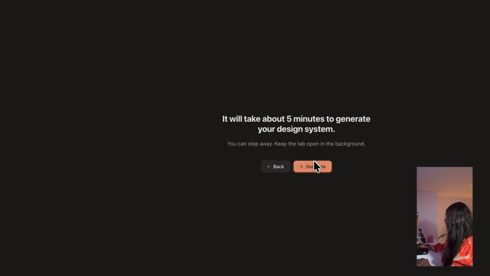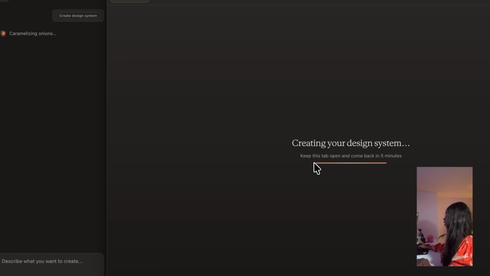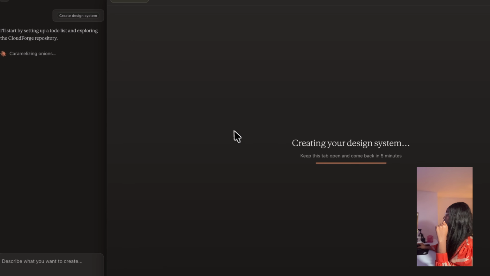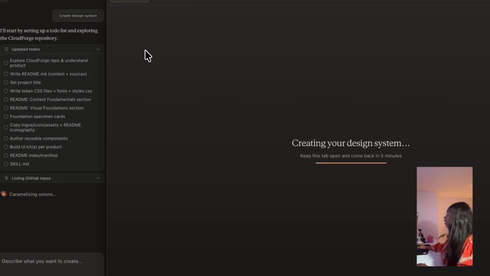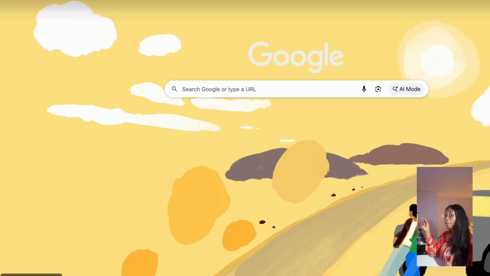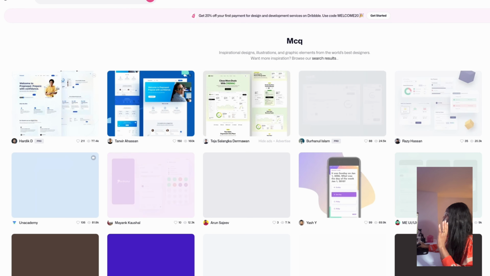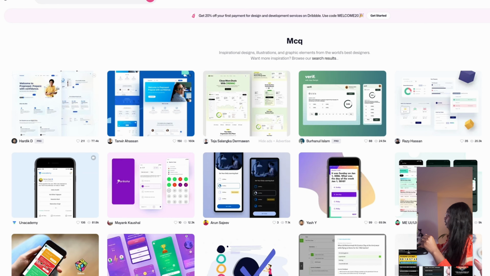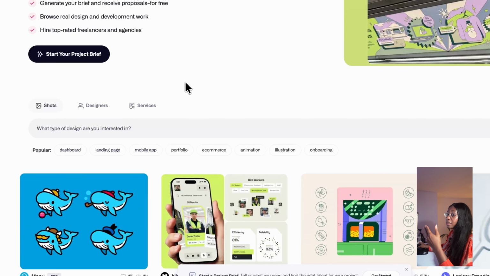You can step away, keep the tab opened in the background. Let's just go ahead to generate and see what it comes up with. Okay, all right. In the meantime, we can just navigate to one of the platforms that I find inspiration from, specifically design inspiration. It's called Dribbble. We do not need to sign in here. We just have to browse through and find inspiration.